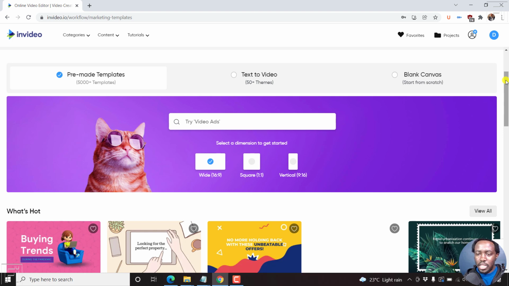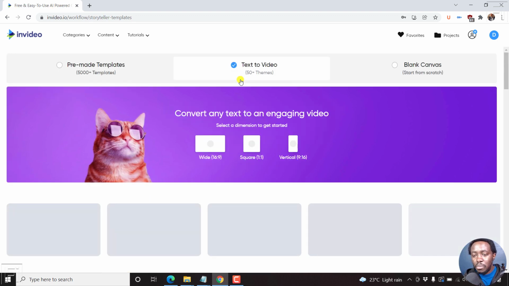So, let's look at how you do it. I'm inside Invideo, and this is an online video editor. So, pretty much all you need to do is just either select the pre-made template, and this will give you the different pre-made templates, but for the purposes of this video, we are going to be converting text to video. So, click on text to video, and at the time of recording this video, there are 50 plus themes that you can choose from so that you can work inside Invideo.